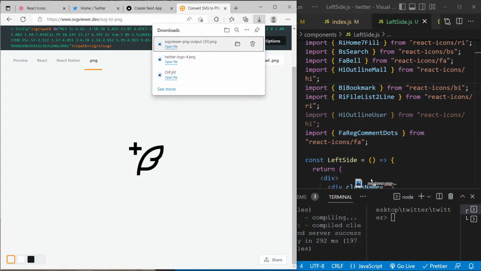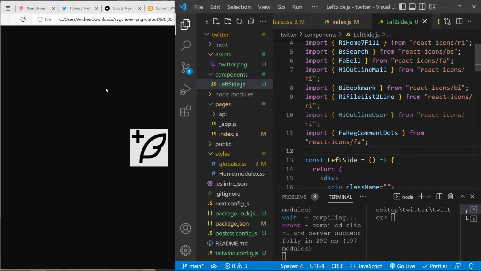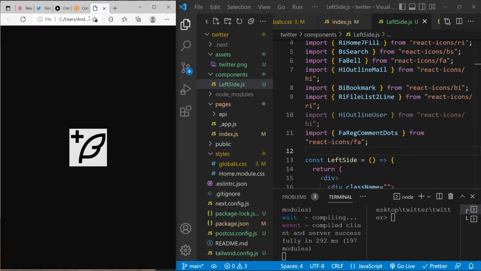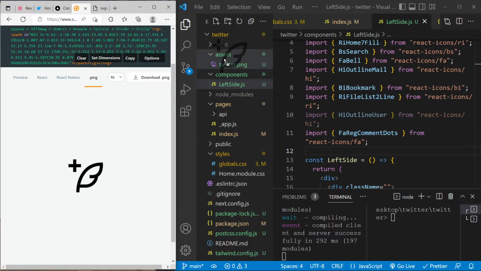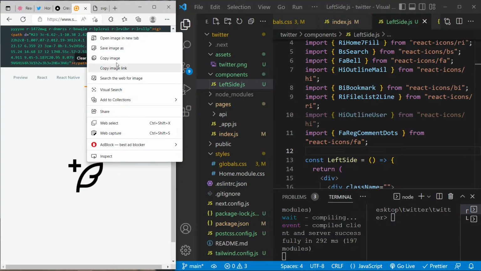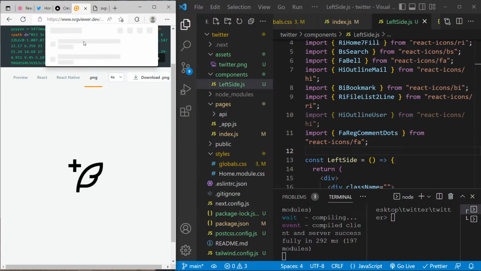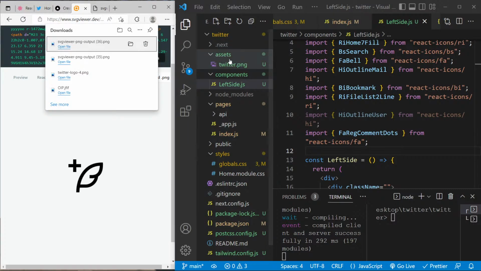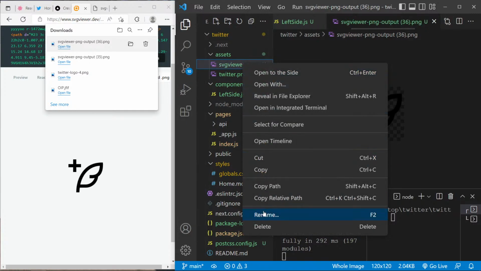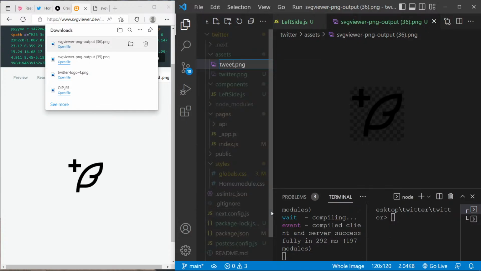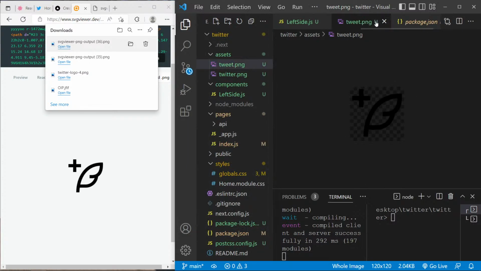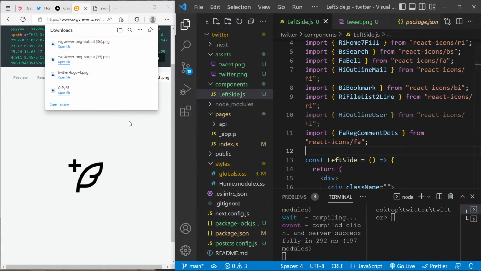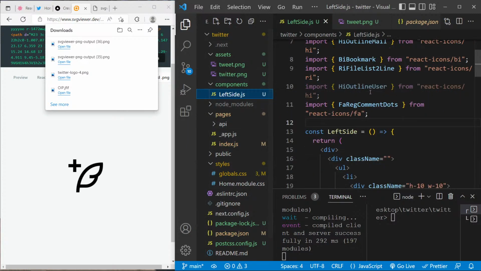I'm gonna take this and import it into VS Code. Let me make this smaller. I'm gonna copy it into our assets folder. So let me download this again. Download PNG. I'm gonna paste it into our assets folder. So let's call this tweet.png, and let's import this to our left side component.